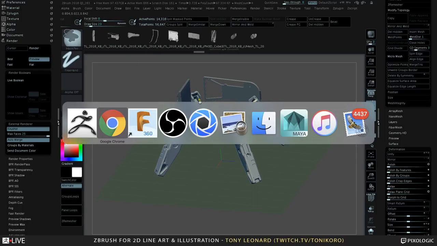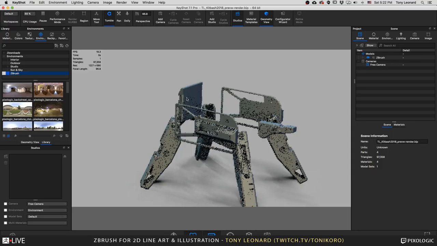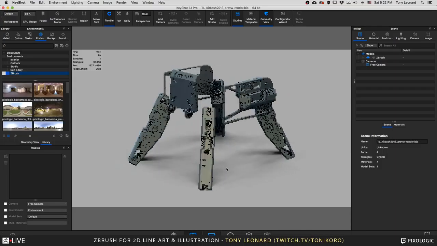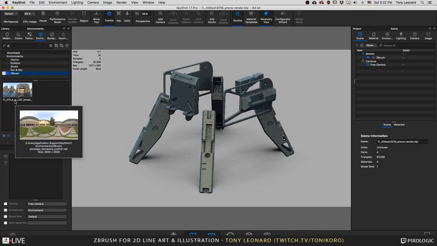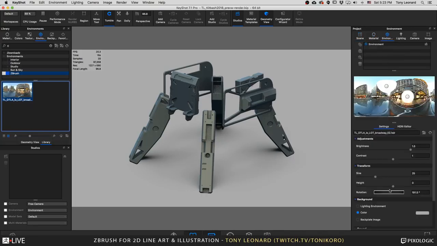There we go. Alright, so let us look. Okay, so it updated the same file, same pieces basically. And then what I can do is add a HDRI of my own making that I like to use here recently. And then once I drop that in, I believe on this file I had an environment set.